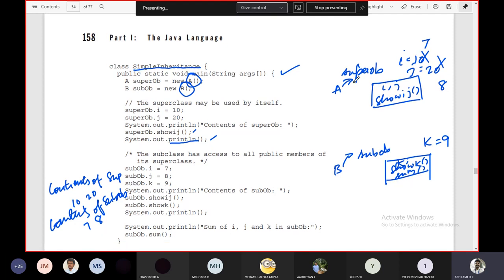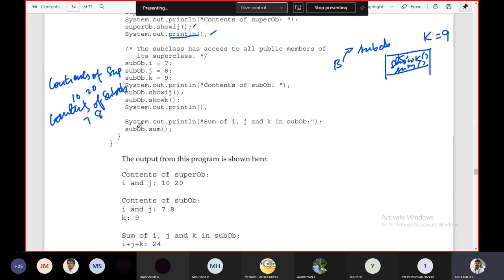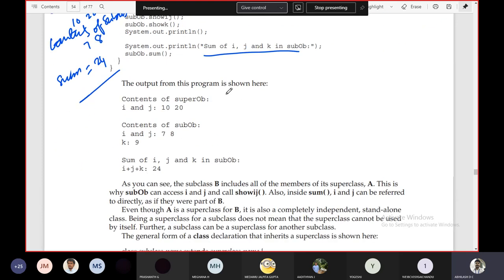Then we have the sum of i, j, k in sum ob. Then I call the sum. So it will print the sum of this statement, and what is the sum of these values? 8 plus 7 plus 9 will be 24, right? So it will print 24. So let's see the output. Okay, yeah, here is the output.